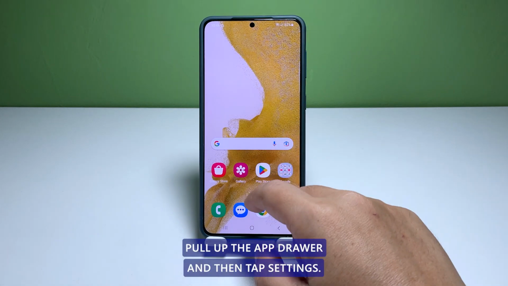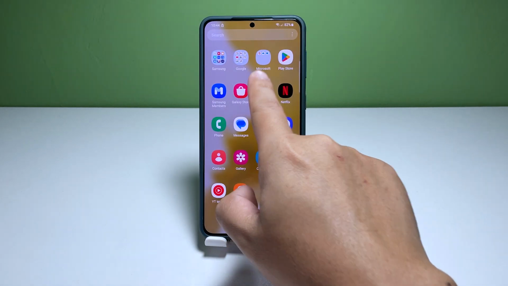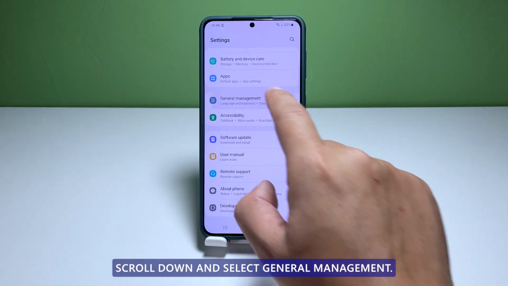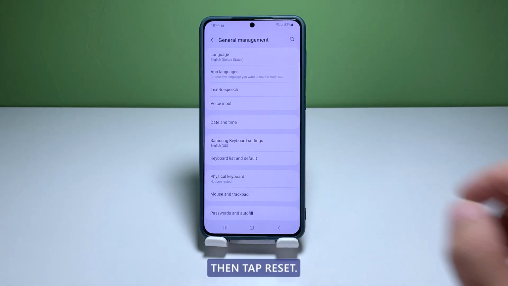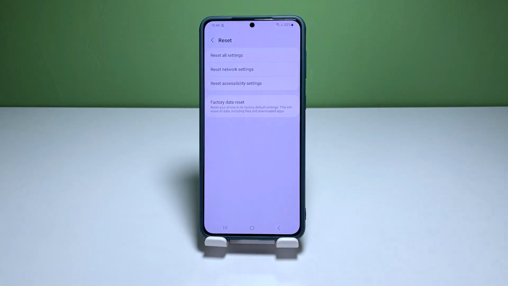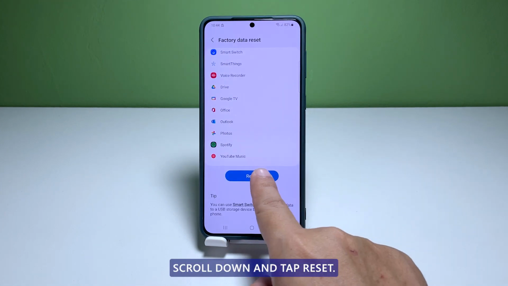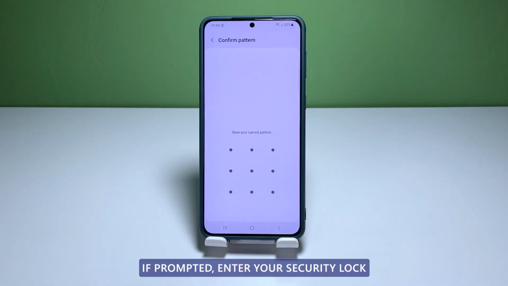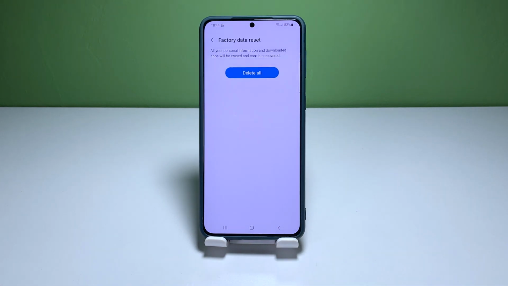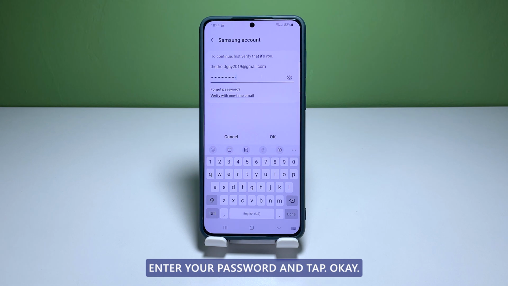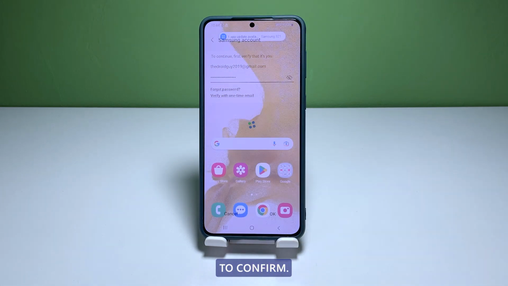Pull up the app drawer and then tap Settings. Scroll down and select General Management. Find and tap Reset. Select Factory Data Reset. Scroll down and tap Reset. If prompted, enter your security lock. Tap Delete All. Enter your password and tap OK to confirm.